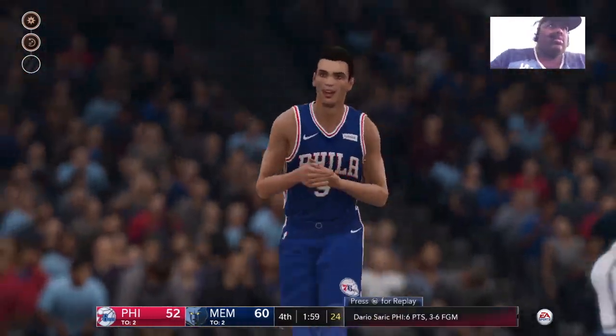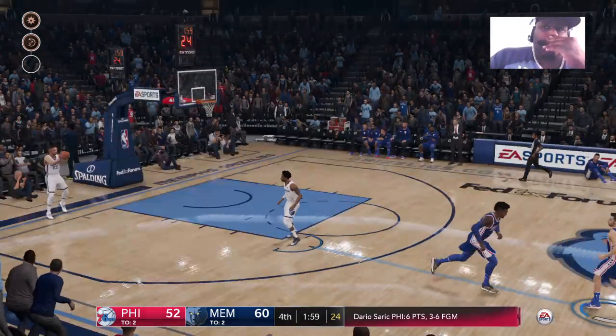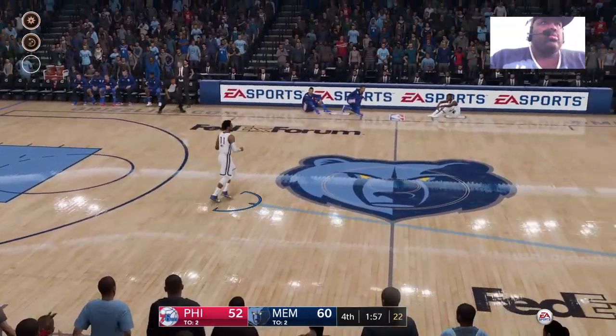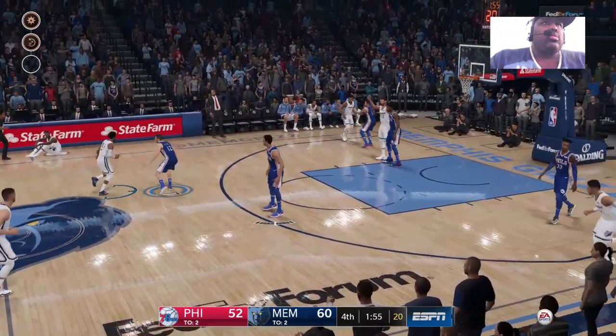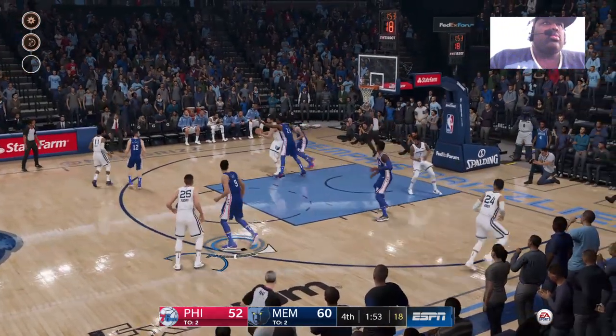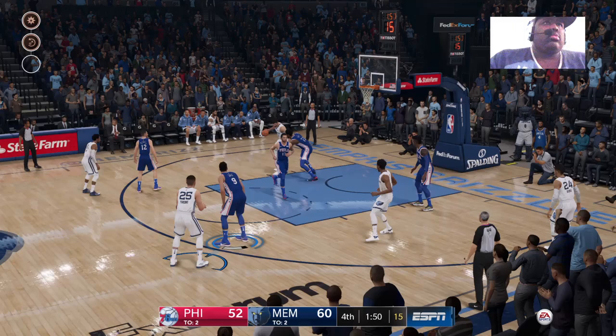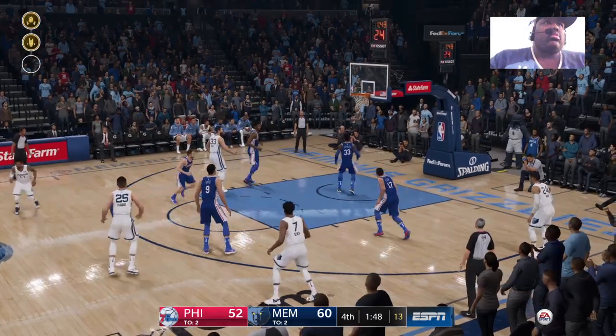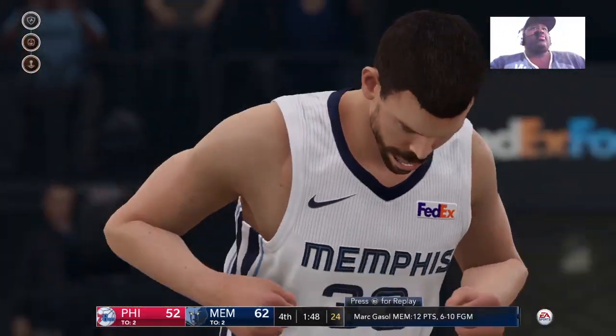Tough-looking shot there, still gets it to go down. Dario Saric has really become a big part of the rebuild in Philly, and he's had improved shooting from his first year to his second year because he understands where his shots come from. He's assisted on 99% of his mix. That shows you something.